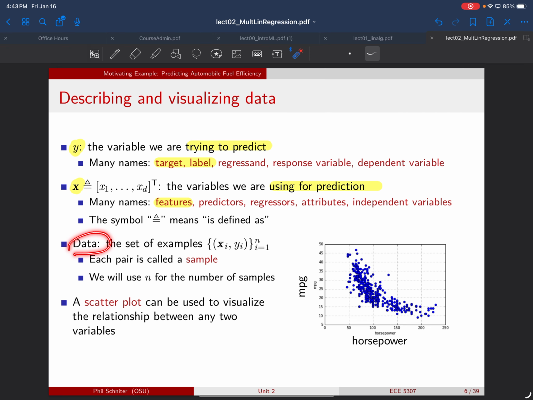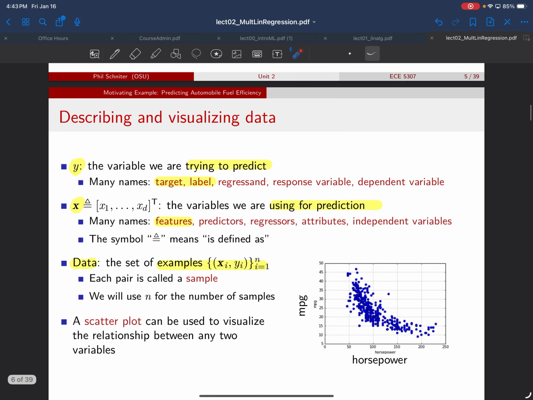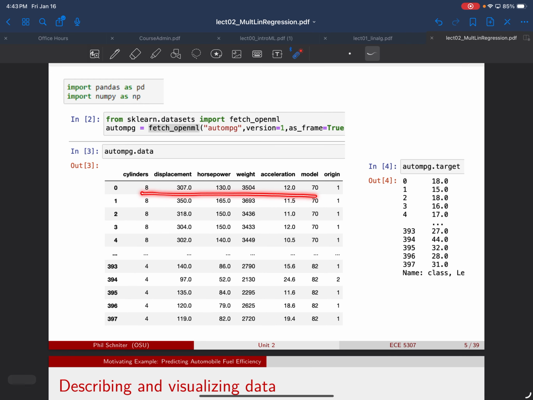Now the data we're working with is going to be a set of examples of x's and y's. And they come in pairs, right? So for a given vehicle, let's say the very first one in the data set, this is its miles per gallon. For the second vehicle, this is its miles per gallon. So it's important to pair them. If you broke the pairing, there would be nothing you could predict. You would lose all the structure.